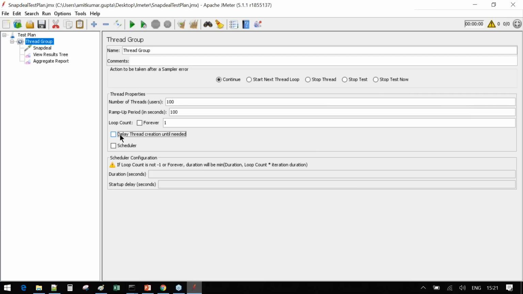The threads will be initiated first, but will not enter the system. But if you tick this option, the thread will not be initiated as well. It will be initiated, or started, at the time it is going to be needed.